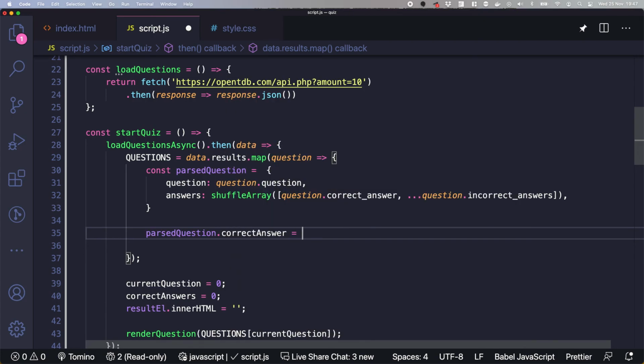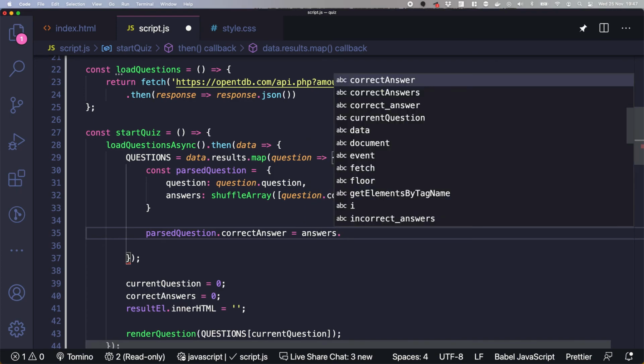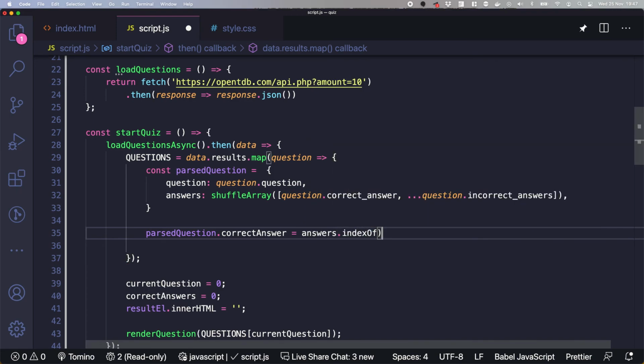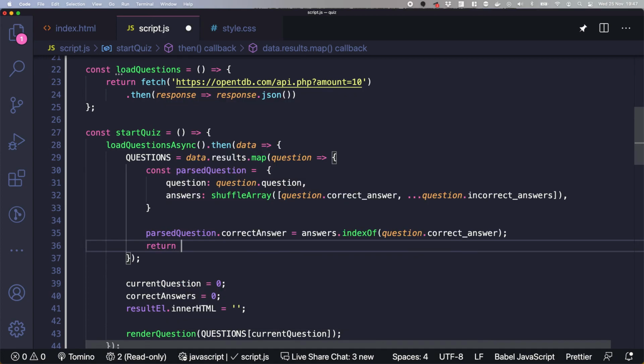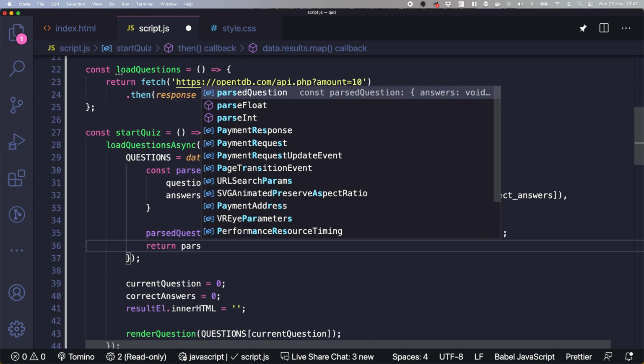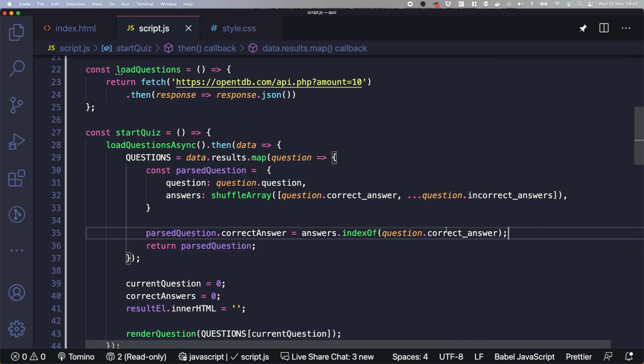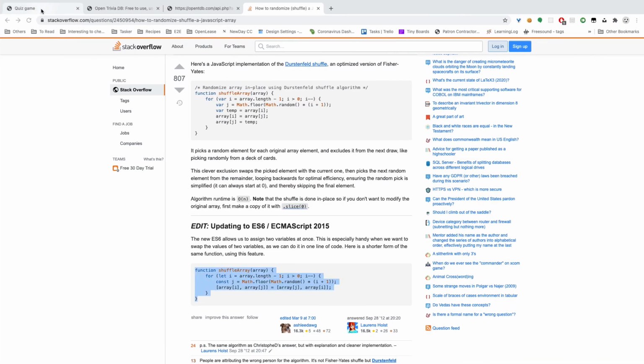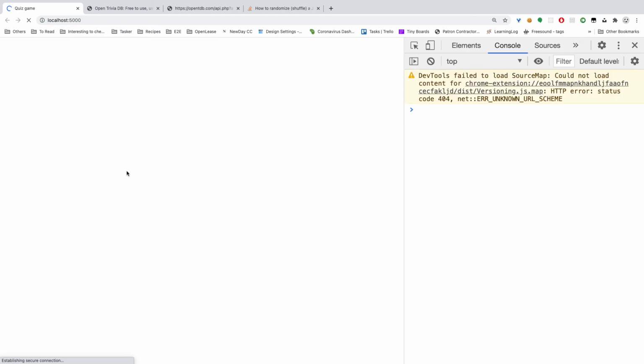Shuffle array, and then we will do parse question. Correct answer equals answers index of question correct answer. And that's that, and then we just return parse question. Right, so now that should give us randomized, so let's see.